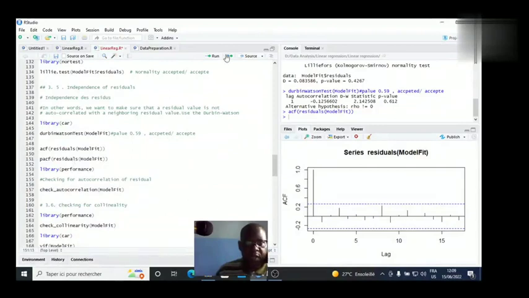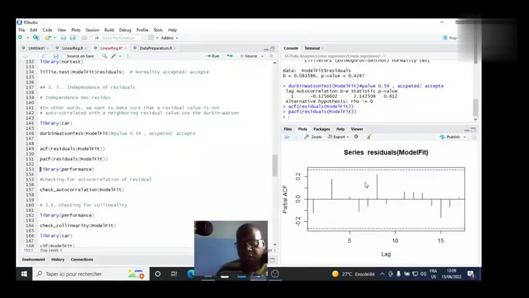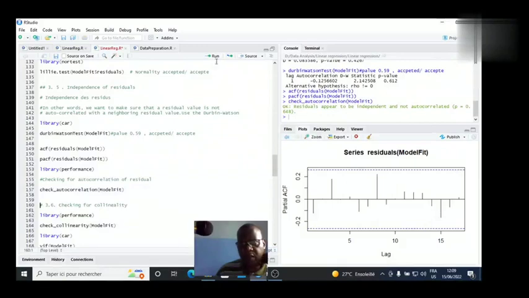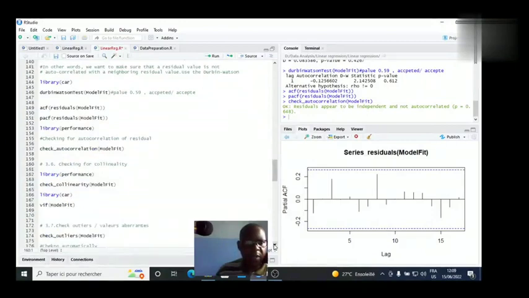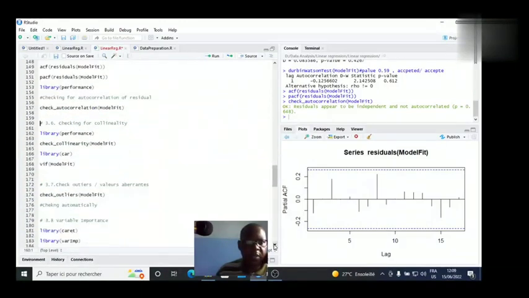Okay, we can also test for partial correlation. It's okay because all those are under limits. Okay, performance also has the numerical test. Okay, now you can see the result. Residuals appear to be independent. Now we need to check whether there is no multicollinearity in our model.